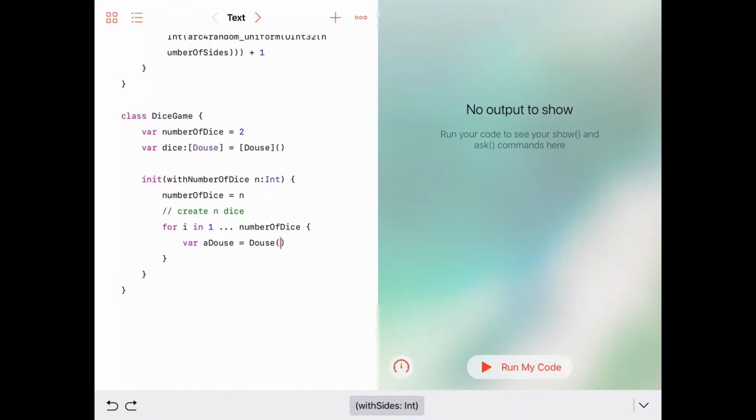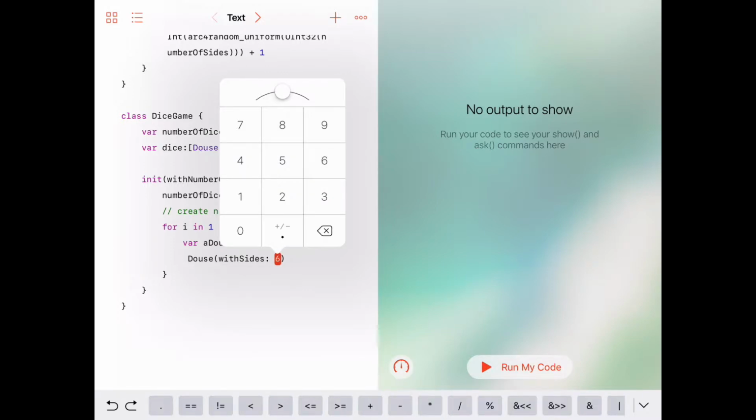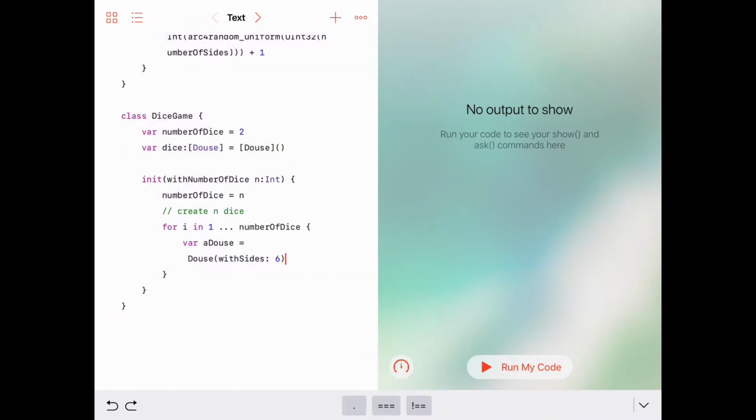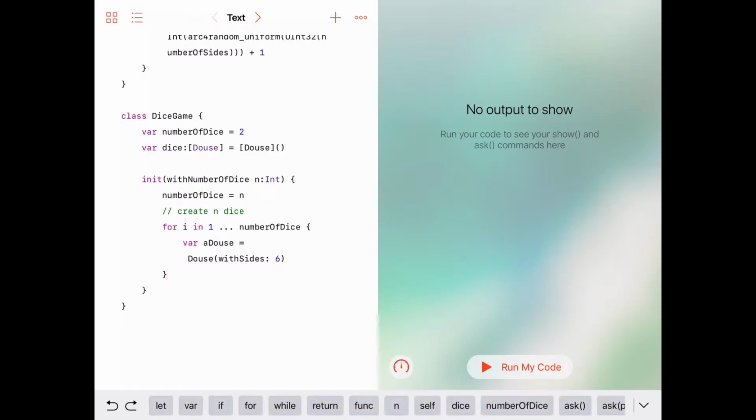And how many sides do we want to give that? Well, in our game right here, let's go ahead and say, we'll change this later, that we say with sides 6, because we're going to be creating dice for a Yahtzee game, so they'll all be 6-sided. But I suppose we should probably change this eventually, and we will, our init to take a number of dice and a number of sides in here. In fact, let's just go ahead and do that right now.